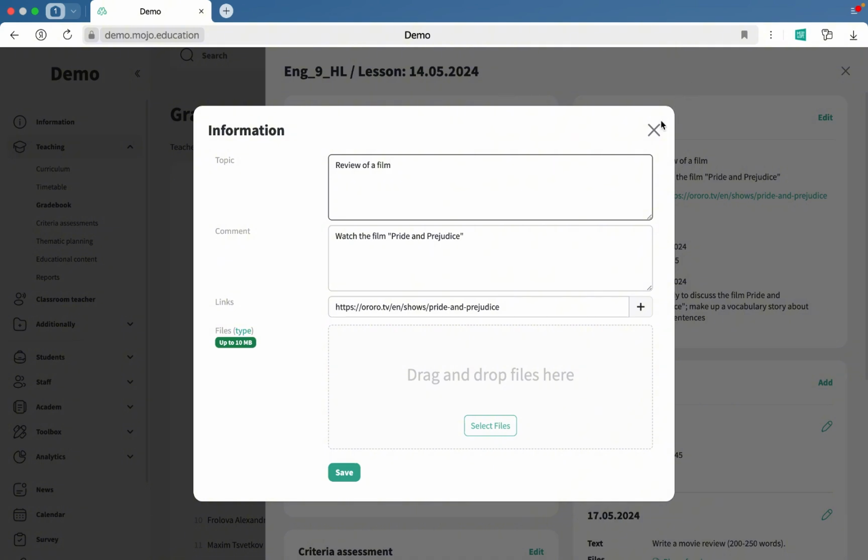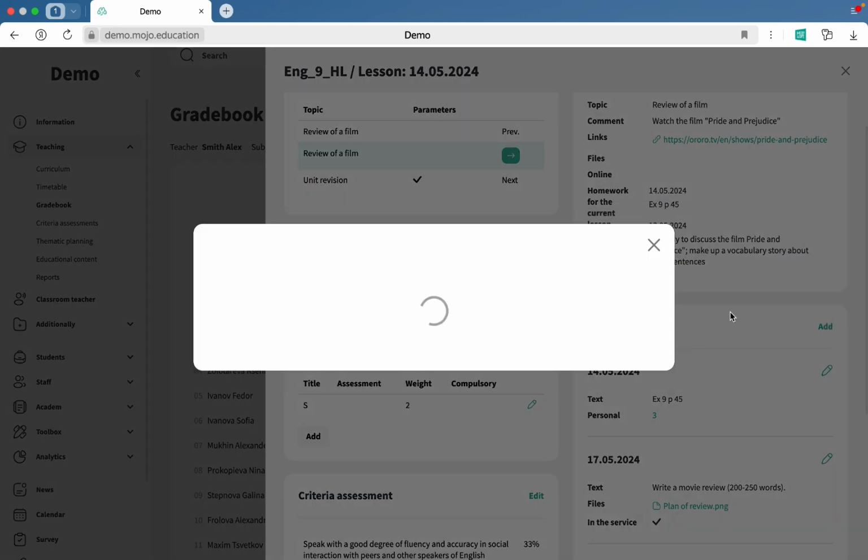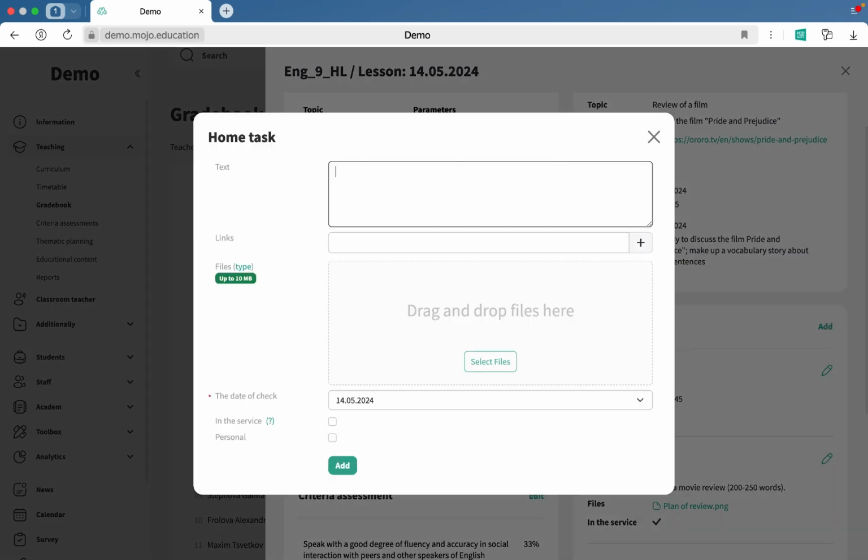To add homework for the next lesson, use the Home Task block and click Add button. In the window that opens, it is possible to write a work description, attach a reference, add a file with your homework that weighs no more than 5 MB. The list of acceptable extensions can be found by clicking on the word Type to the left of the File Upload field. If you need to add multiple files, attach them to an archive in zip format.